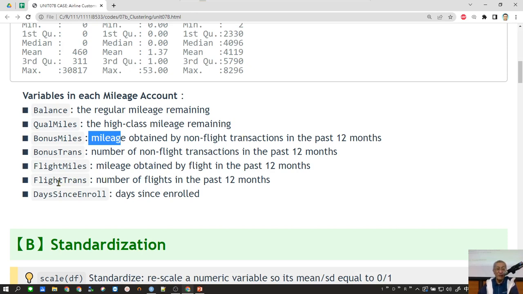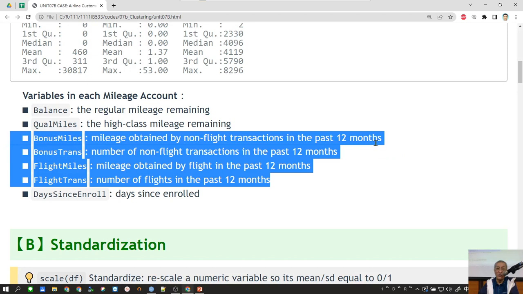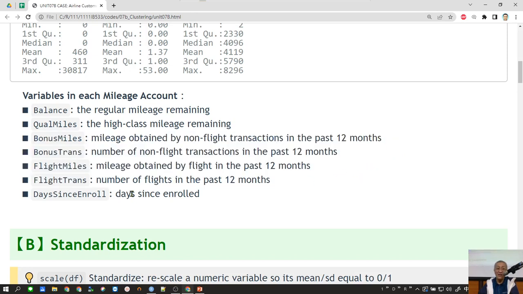Similar to this one being the number of flights, and this one the mileage obtained. All these four columns are for the past 12 months. And this is the days since enrollment, so this is kind of like seniority. Okay, so this is the data. This is the airline CRM data, you can say that.